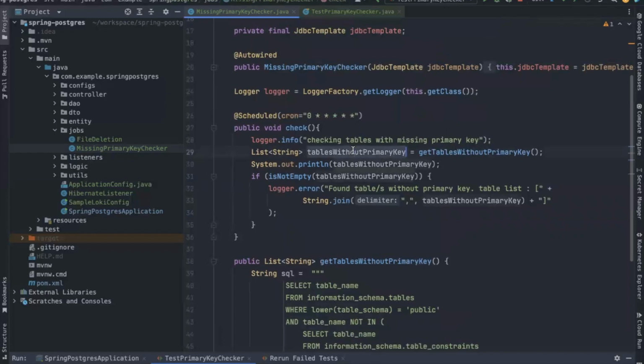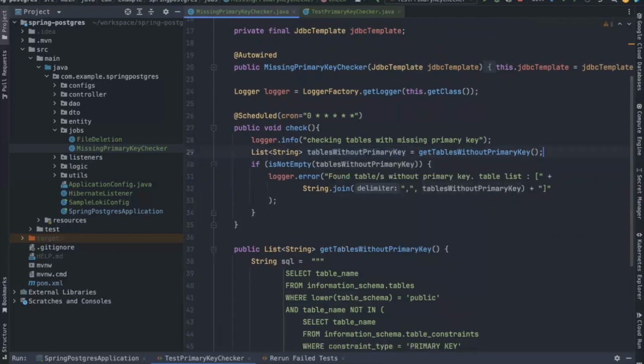All right, so now we have this table without primary key. I have a sys out here, but we don't really need this; I just did it for debugging purposes. The last step is to check if this table is not empty. If it's not empty, then we do have tables without primary keys, so we log it here as an error log, passing the tables as an array in the log.